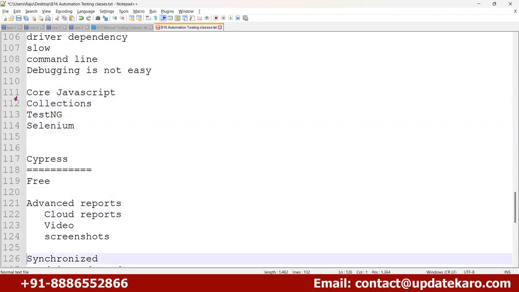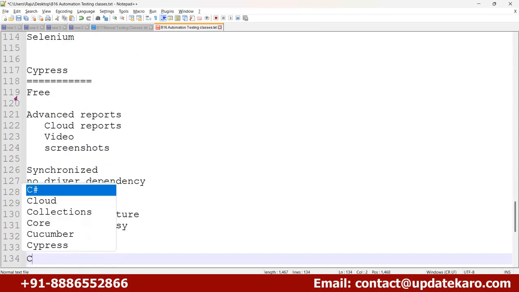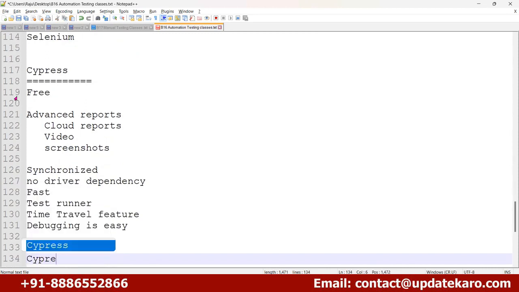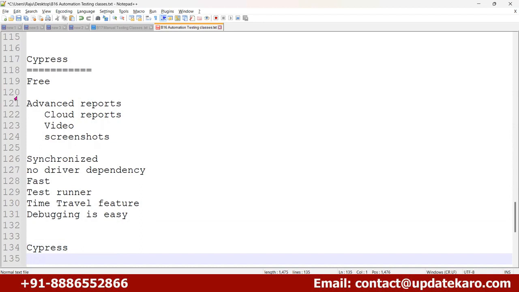But for Cypress, you have to learn Cypress because the Mocha framework is inbuilt with Cypress. You don't need to learn it explicitly in a different way. It is inbuilt with Cypress only.